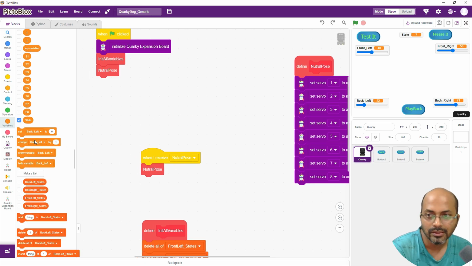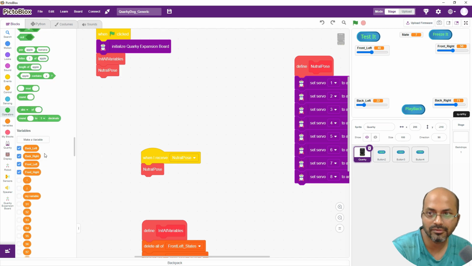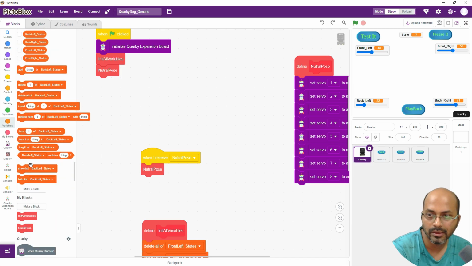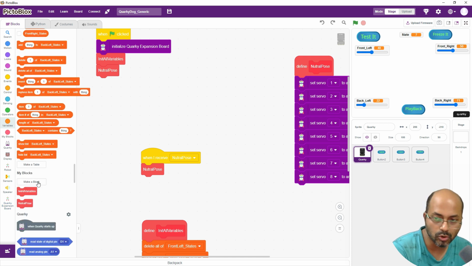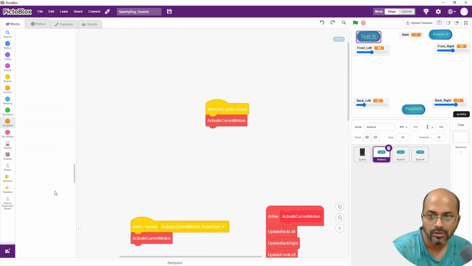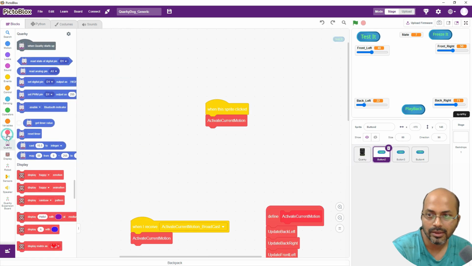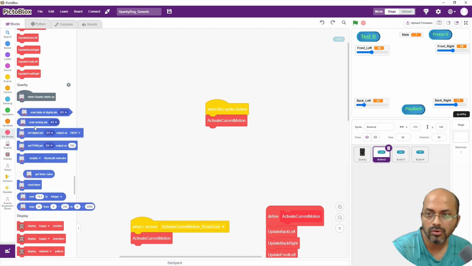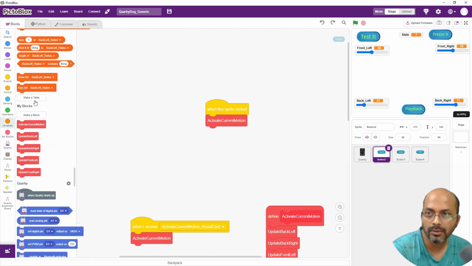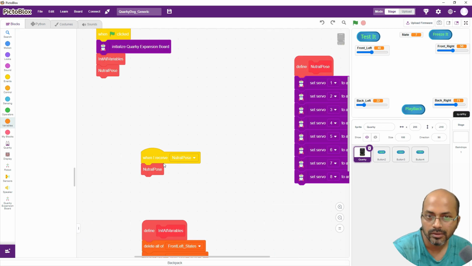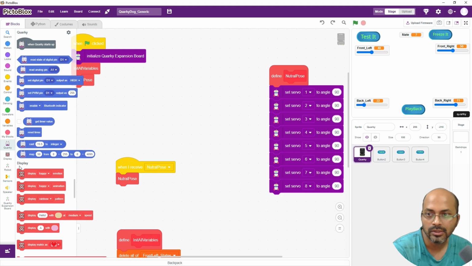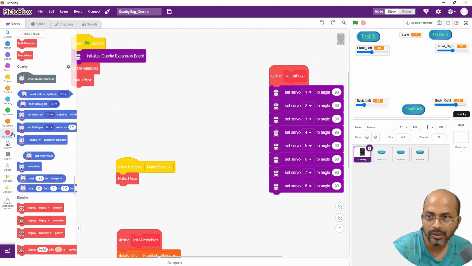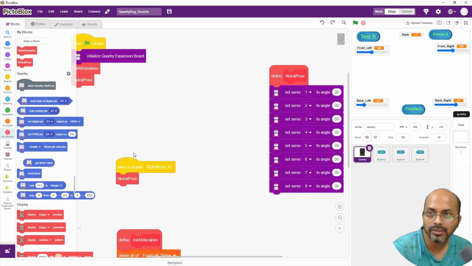So looks like the personal block you're using, make a block, your own function. When you go to other sprite, for example here, and if you go to my block, you won't see them. So where is that my block? My block, you see, you have this activate current motion and all the update, but here I have neutral pose as a function which is appearing under this sprite because I have declared it here.